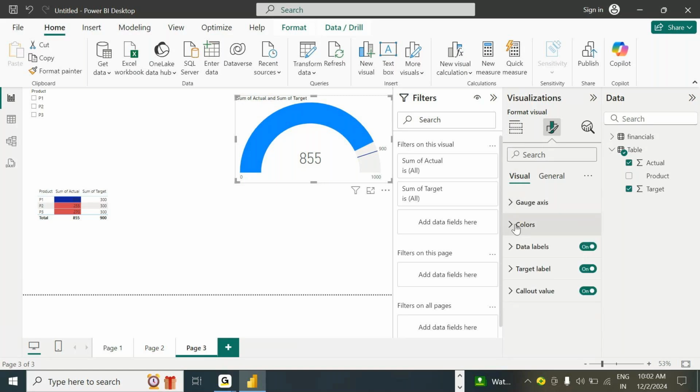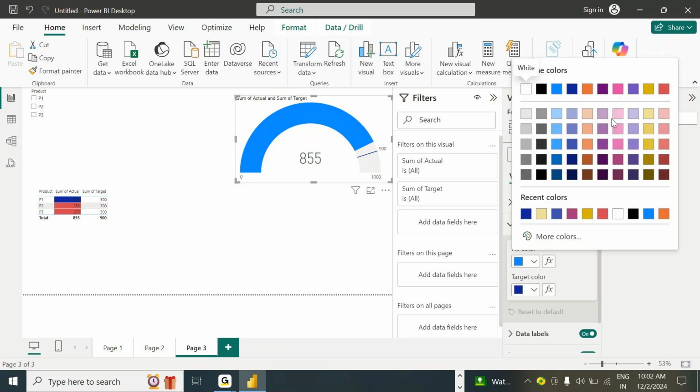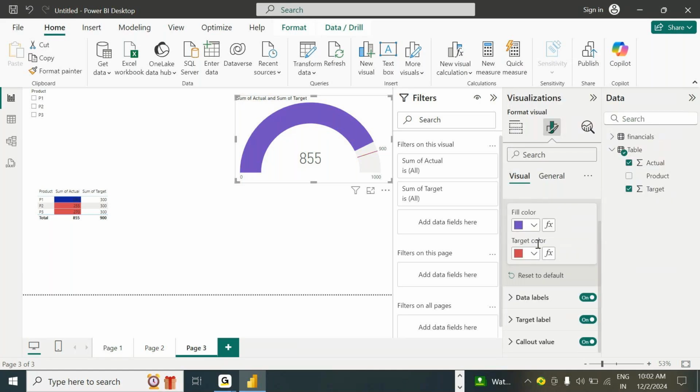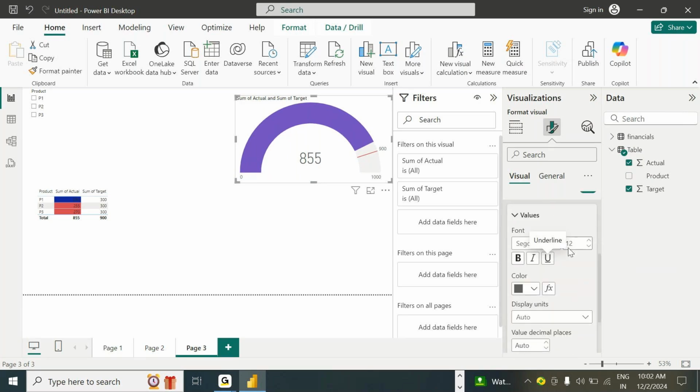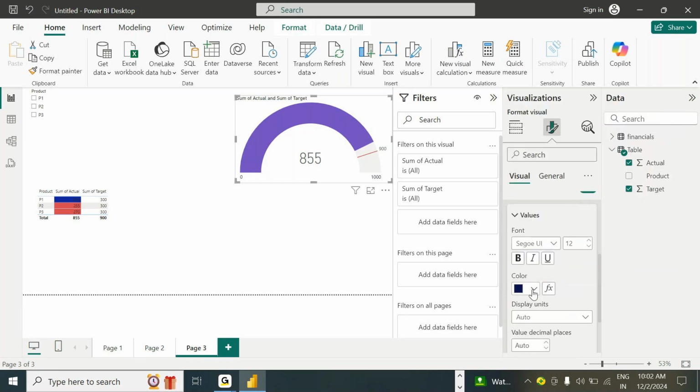Then, colors: what is the fill color? What is the target color? I am making the fill color this one, and the target color this one. You can change the colors based on your requirement. Data labels, which are nothing but 0 and 1000. If you don't want them, you can disable them; if you want, you can enable them. And then you can provide your own color for that.